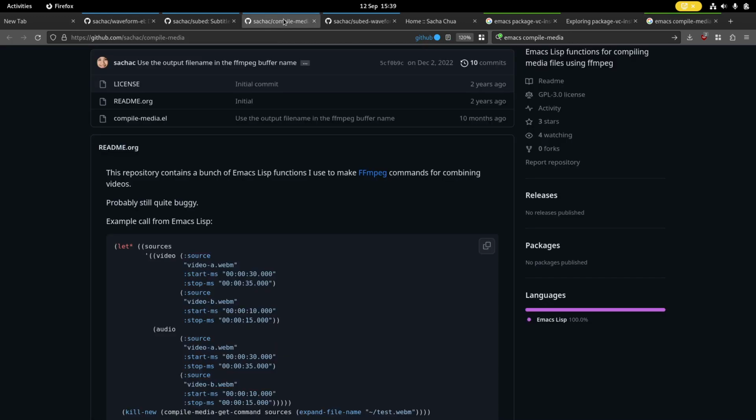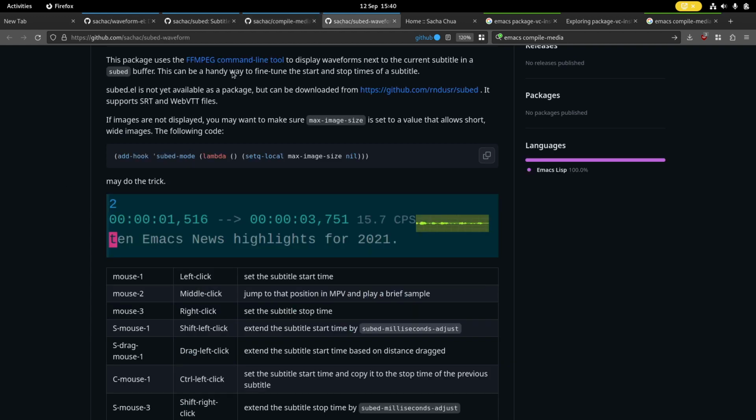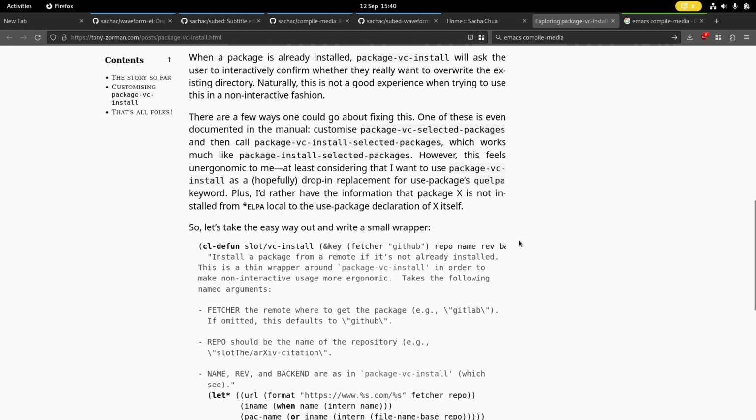Yeah, but anyway, that was compile media, as I said, which looks really interesting by allowing you to specify clips from videos to be merged into a new clip, basically. And then we got subed-waveform, which adds a little waveform next to subtitles, so you can see the exact chunk of audio that's being used for that subtitle section. Then we got her site and this article by Tony Zorman.